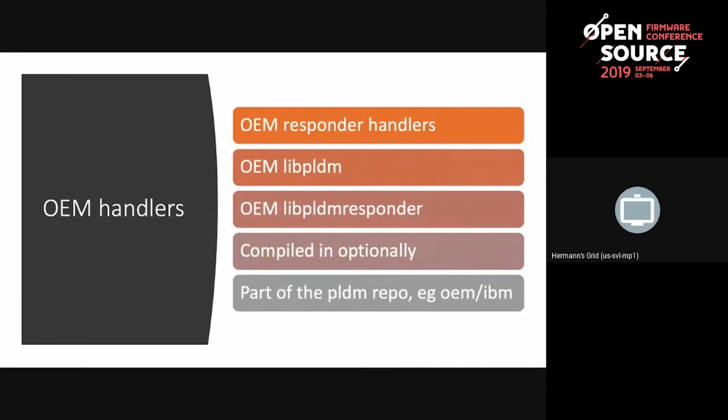The PLDM specifications let you define OEM commands as well as OEM extensions to standard commands. The way we deal with that is you can have an OEM section that is conditionally built in with the base PLDM stack, and that OEM implementation can have its own response handlers and its own libPLDM extensions to encode or decode the OEM commands or OEM extensions.